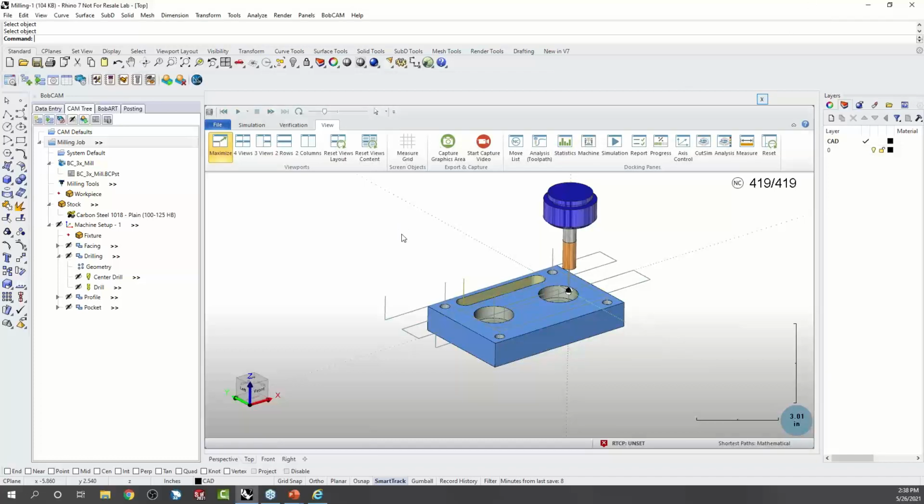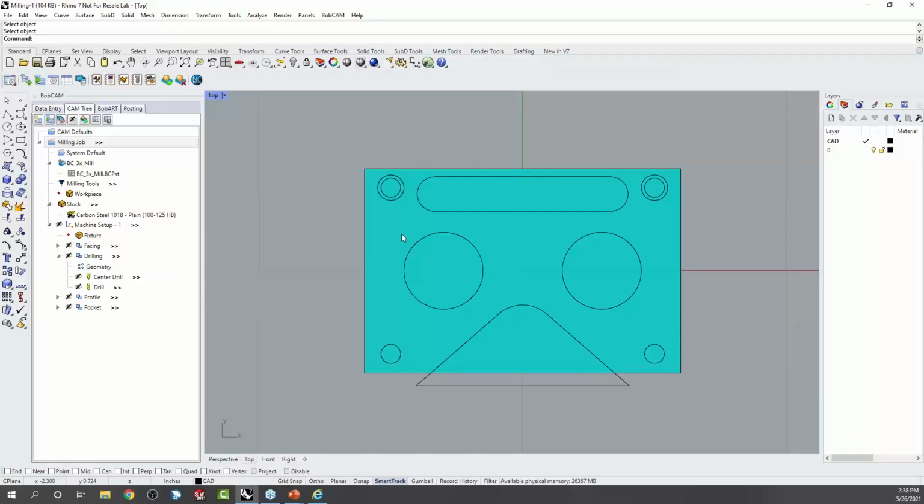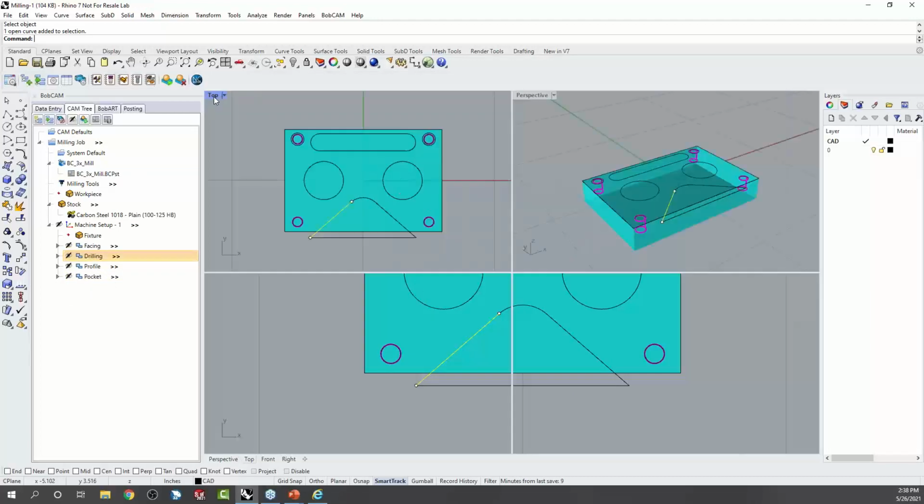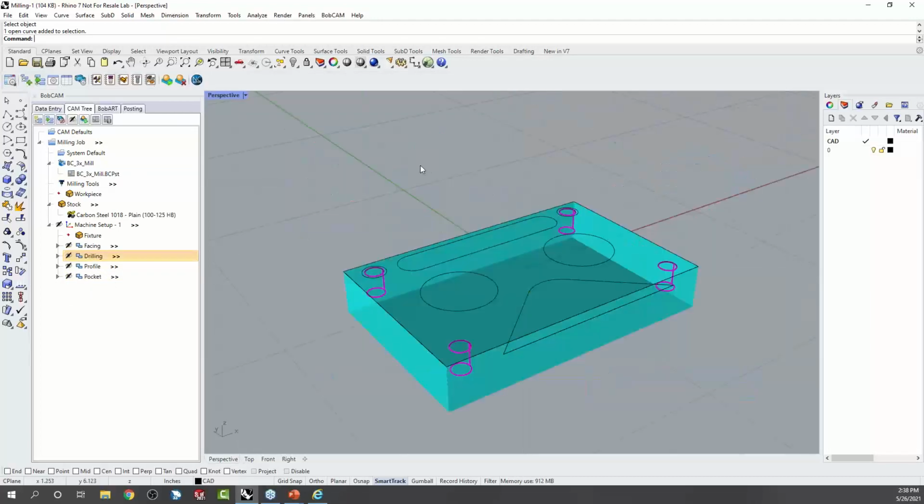Okay, so we talked about backplotting, we talked about setup sheets, CAM tree flyouts, and solid simulation. Now, let's get into some milling, right? Okay, so let's go to a perspective view here, and we'll look at our facing routine.